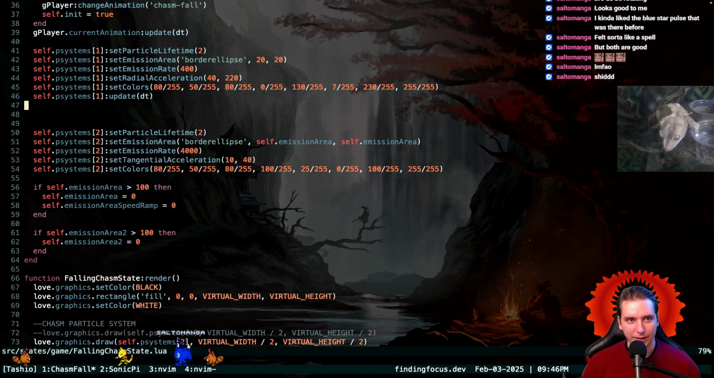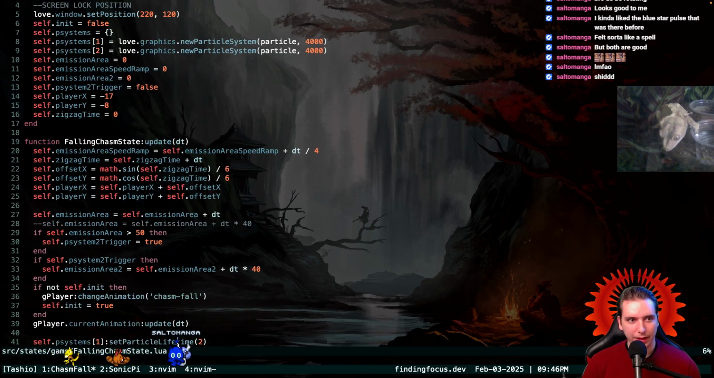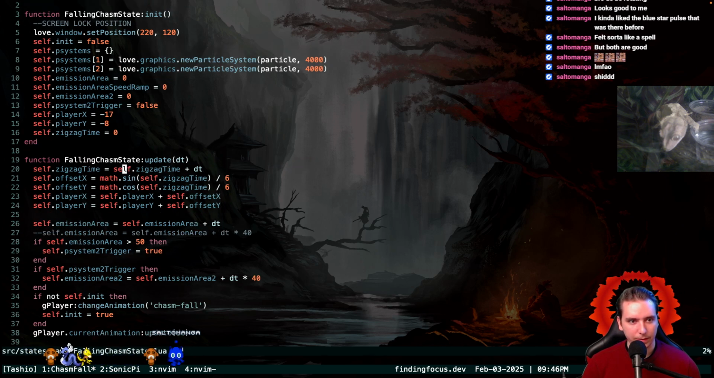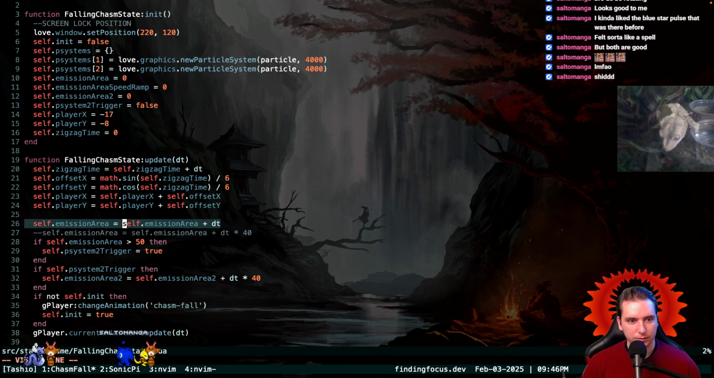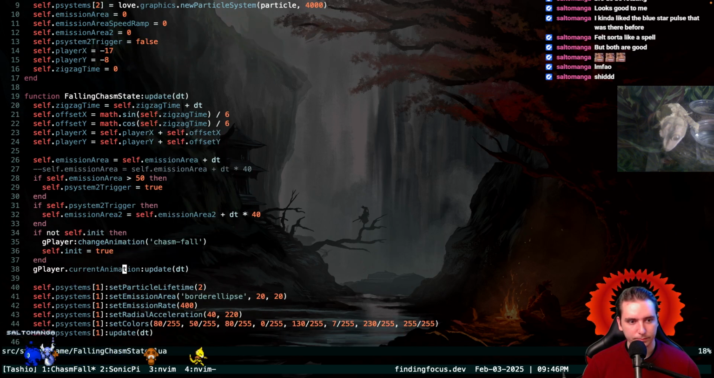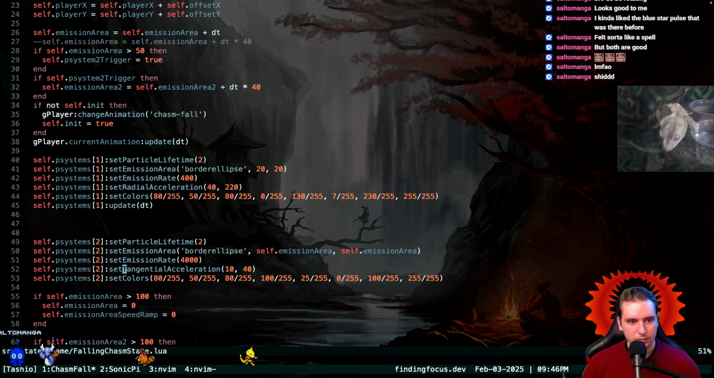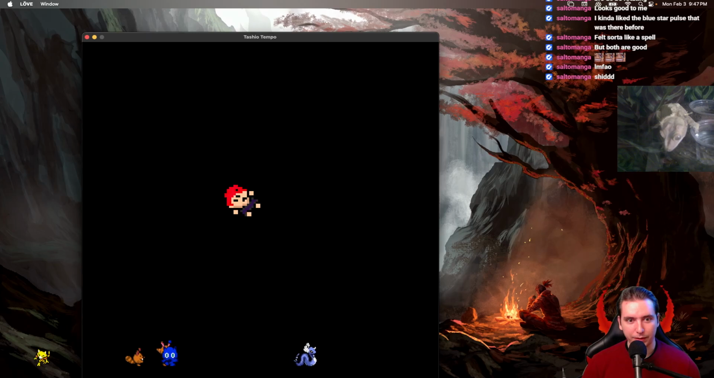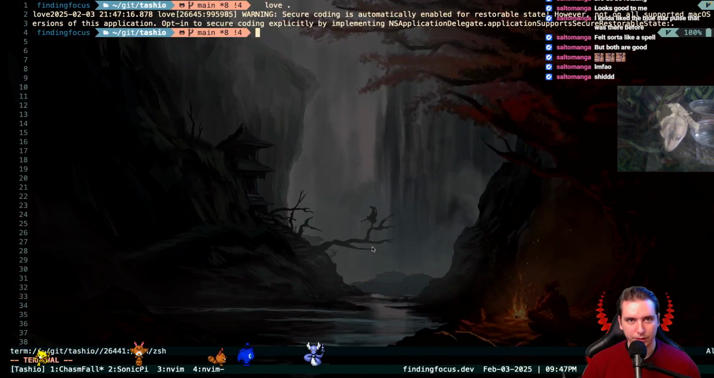The emission area starts at 0. The emission area scales by delta time. We're setting an emission area. Let's literally just change this to be 200, just so we can see the damn thing, and we can't even see it. So what the hell is going on?